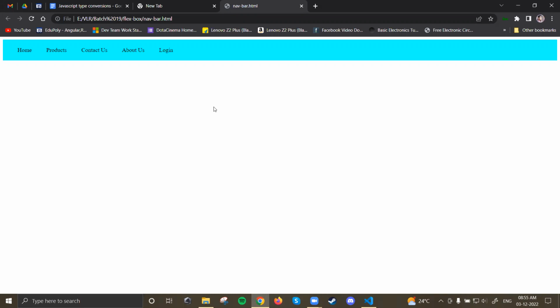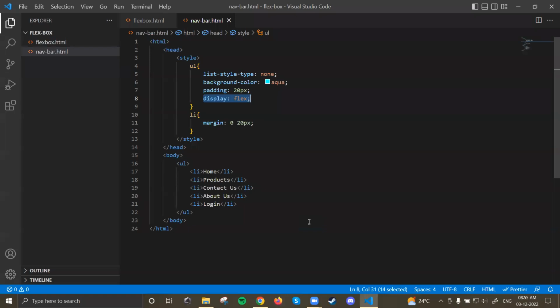Okay, this is looking fine, but I don't want the login here. I want the login on the right side, extreme right. Then what do I do? For that, we have to apply a property called margin left auto. But remember one thing, margin left auto will never work if you don't use display flex. It will only work if you use display flex.